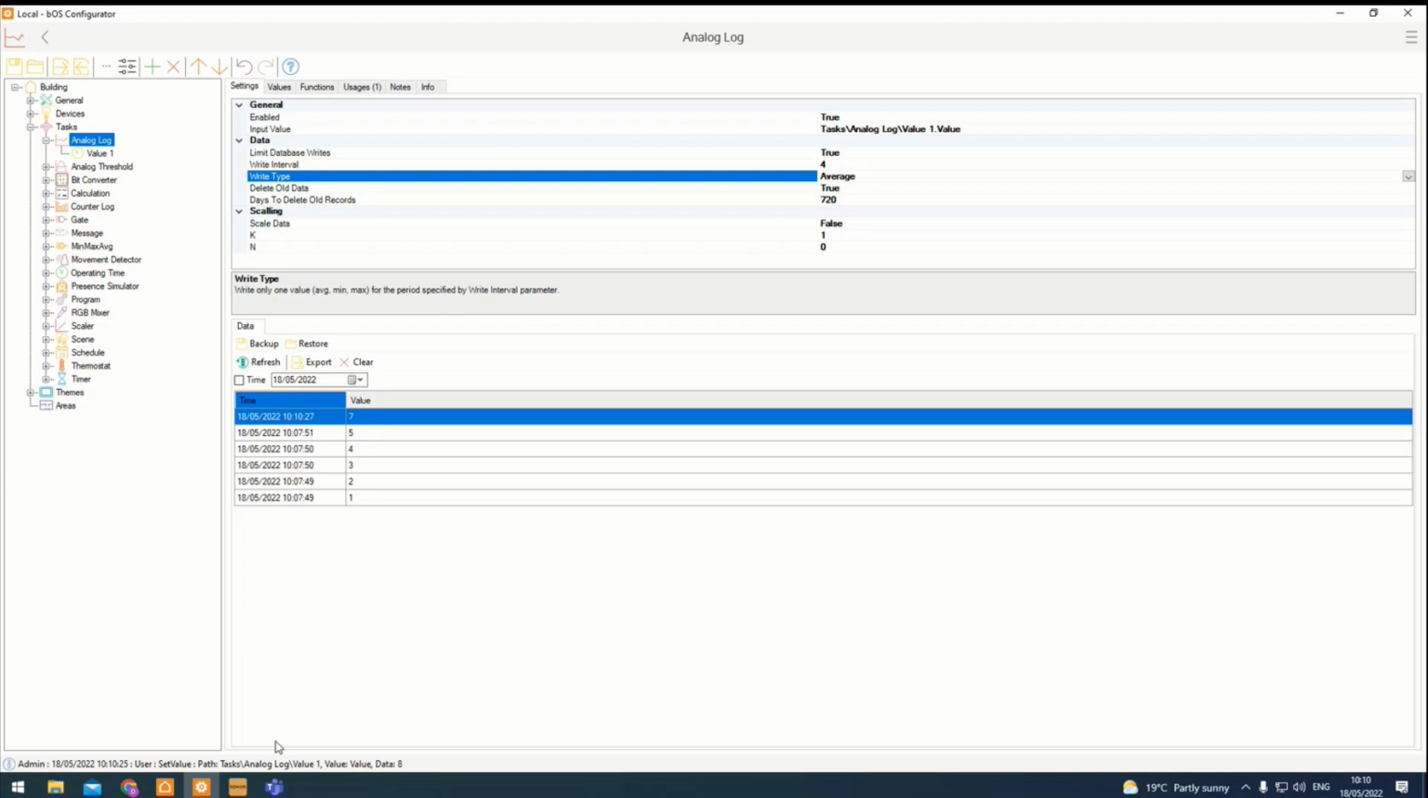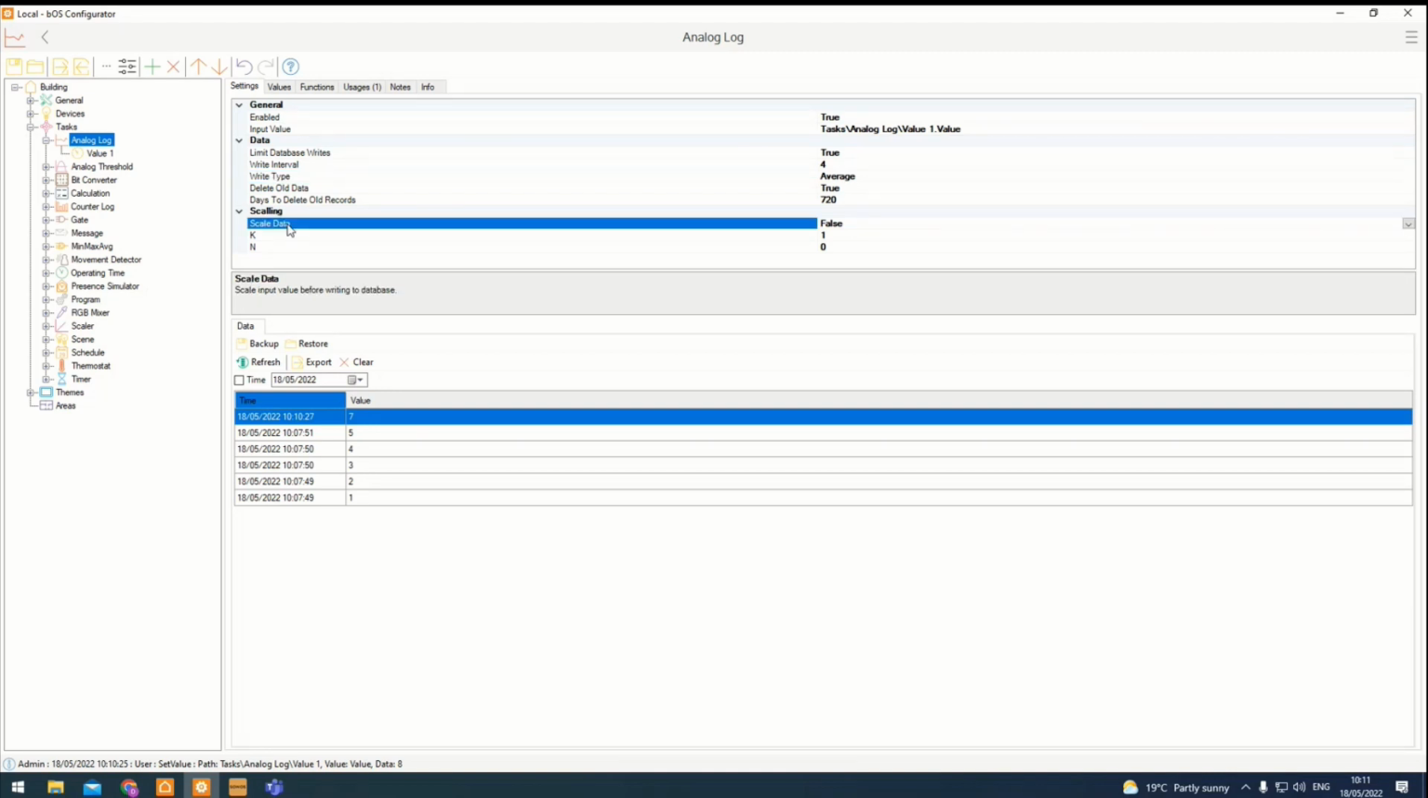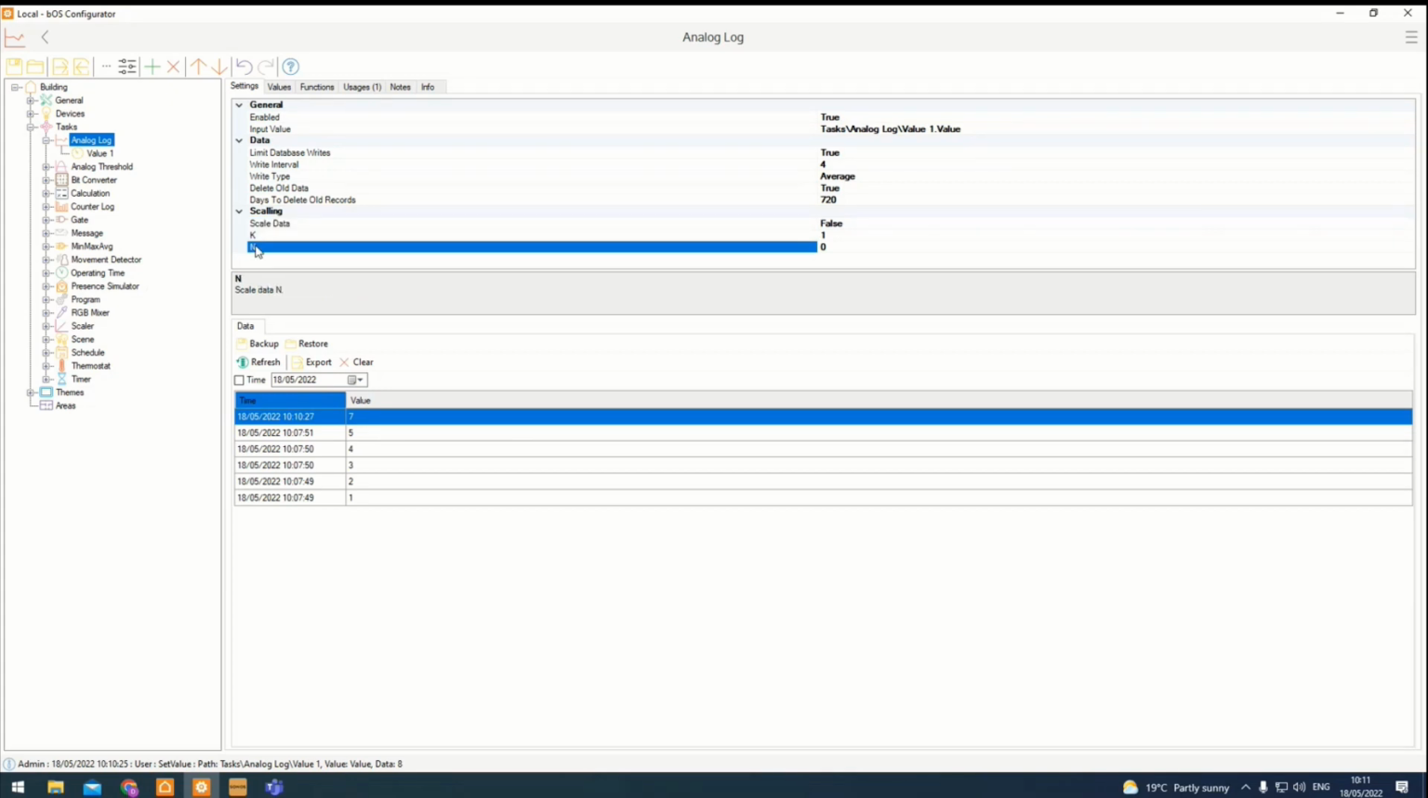If for any reason the device is sending the wrong data, or you want to scale the data up or down, you can use the scaling data function. The way the scaling works, as you can see, we have K and N settings or values here. K is basically multiplying the value, and N is then adding to that specific value.